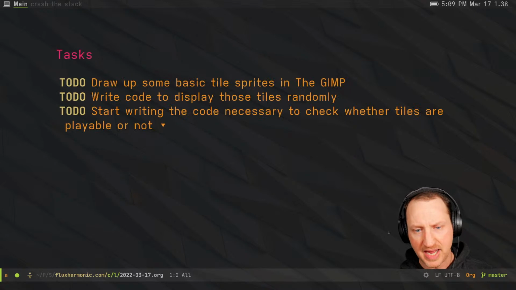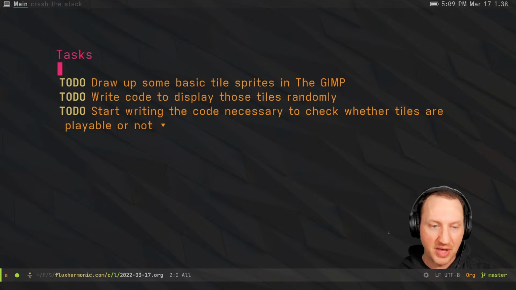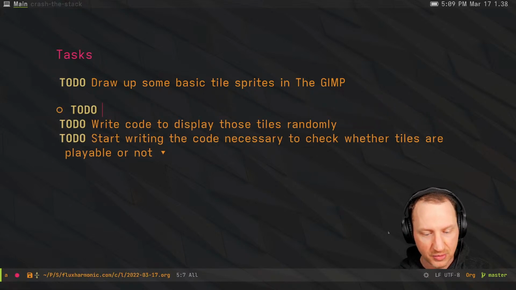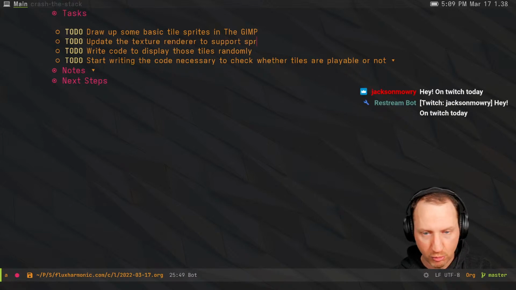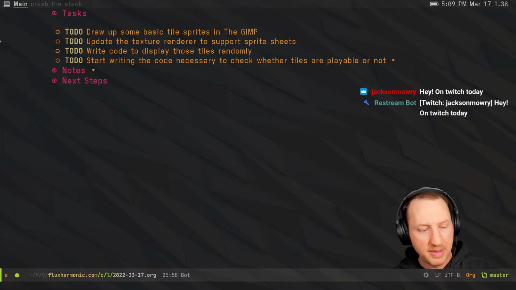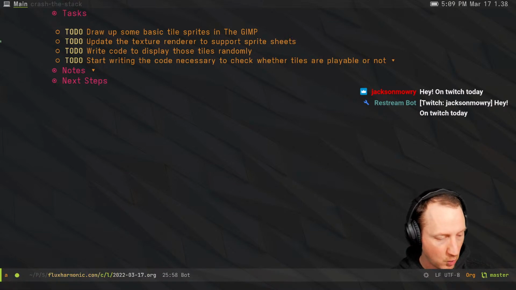So as I mentioned, the tasks are to drop some basic tile sprites in the GIMP, then to try to write some code to display those tiles randomly on the board, and then maybe start writing the code necessary to check whether tiles are playable or not. I'm gonna bet that we're gonna have another task in here that I forgot to write down, which is update the texture renderer to support sprite sheets. And I mean sprite sheet in the most basic way possible.